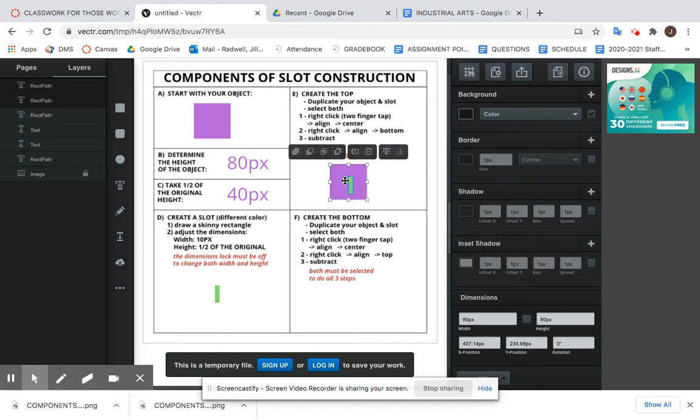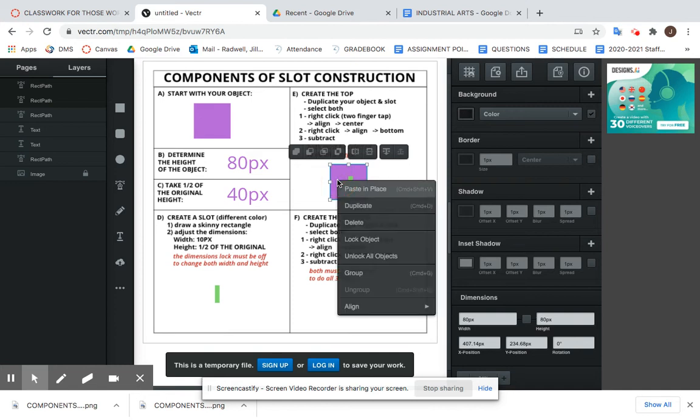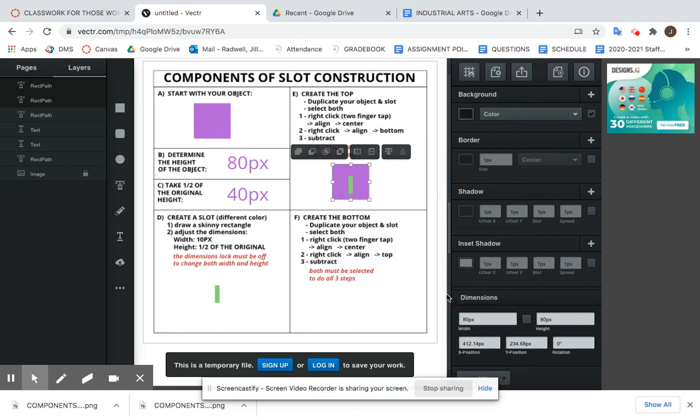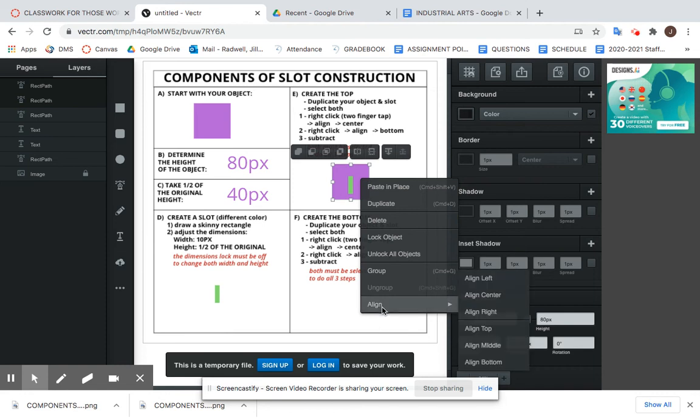Now, step 1 is you're going to right-click on a Chromebook, 2-finger tap, and choose Align Center. Now, if this is not an option, you must not have them both selected. Maybe when you right-clicked, you unselected one. I do that a lot. So you need to make sure they're both selected. Then I'm going to right-click again and Align Bottom.